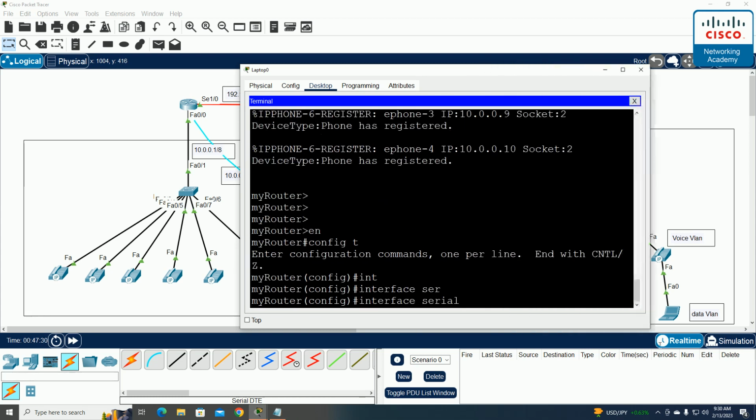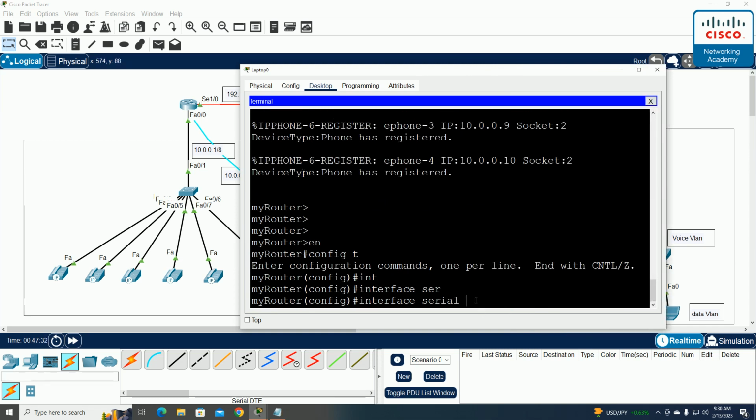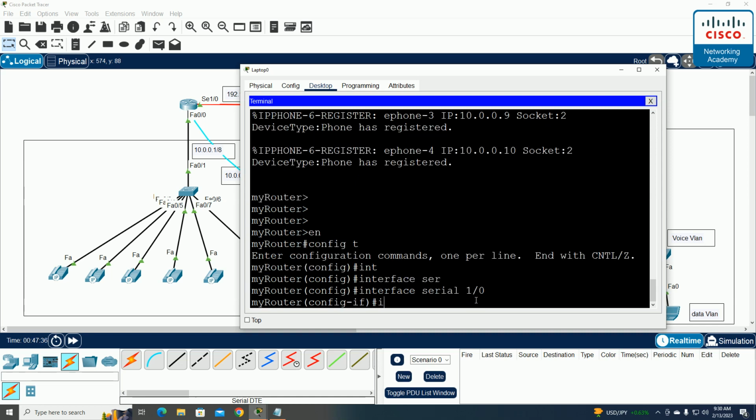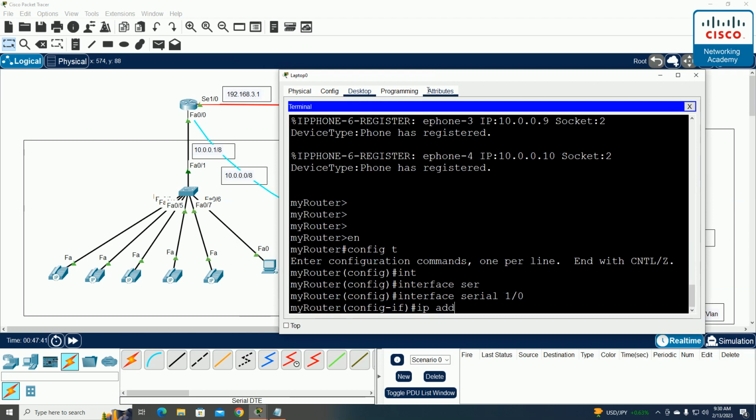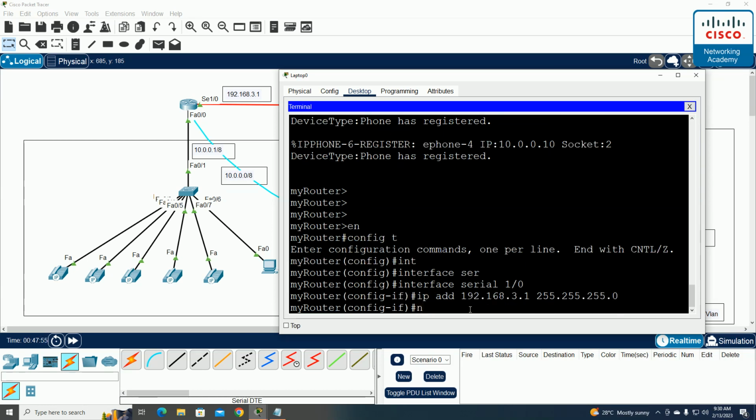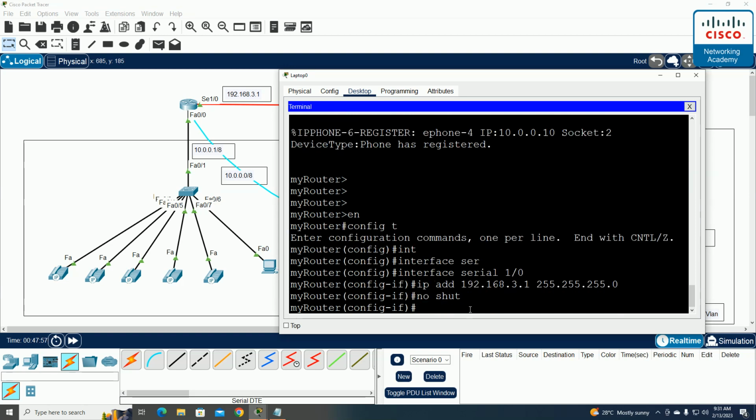So interface serial 1/0, IP address, the IP address is this one, 192.168.3.1, and then the subnet mask 255.255.255.0 and no shutdown. Then you click enter. Of course, this is activated.